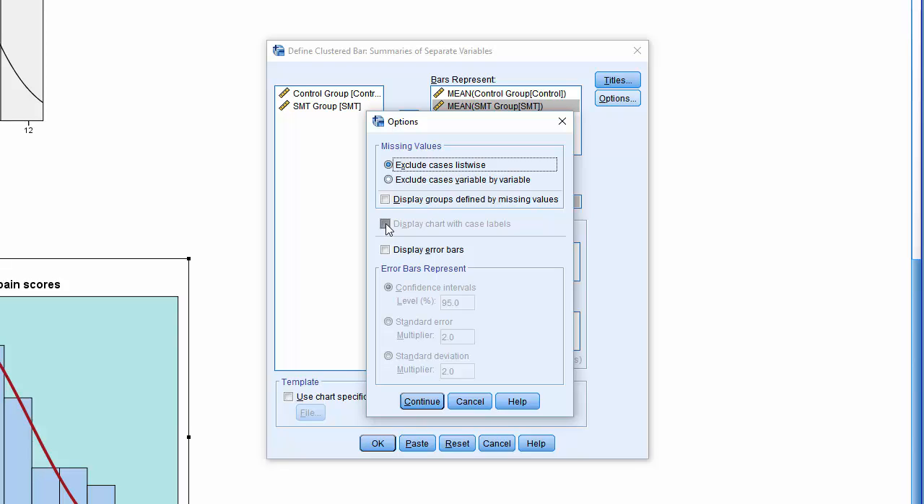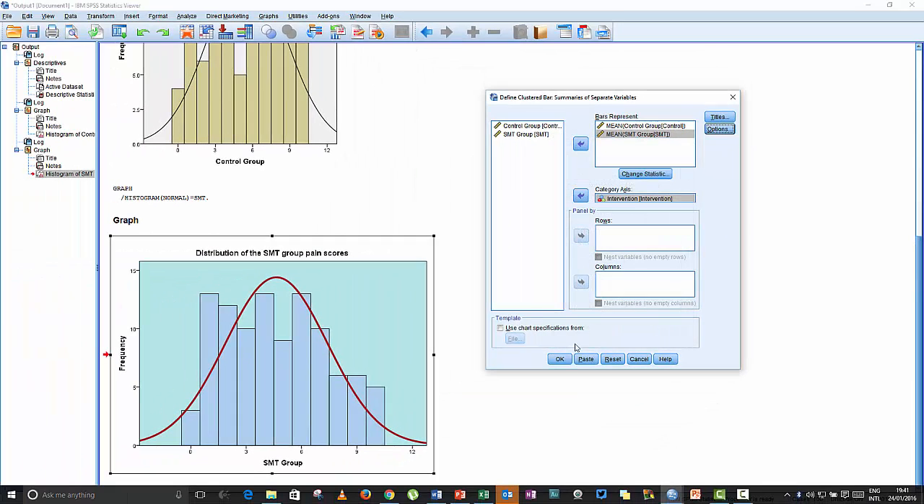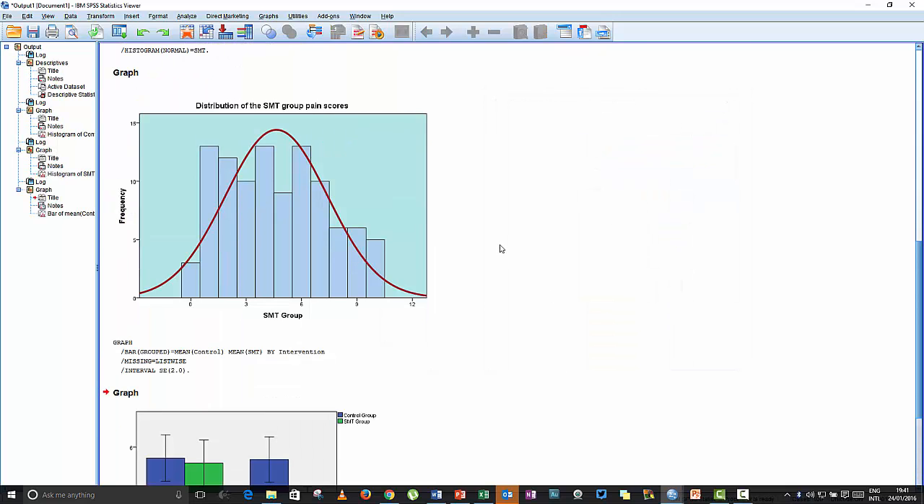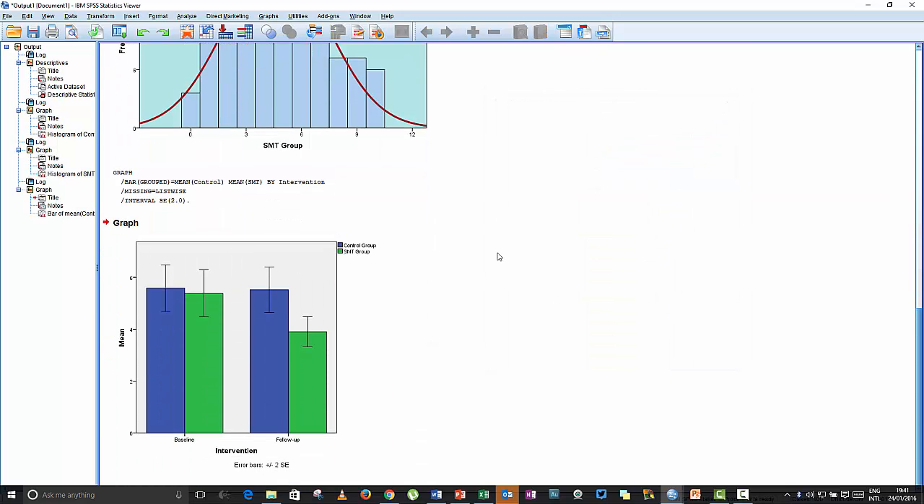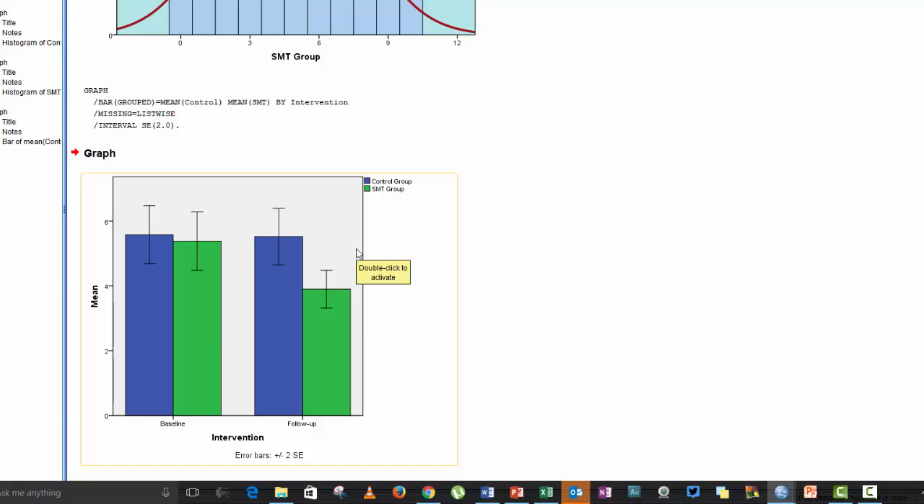So what you need to do is click on display error bars, and then you have different options, but we're going to pick the standard error, and we're going to multiply it by 2 because the error bar is plus or minus the mean. So the standard error gives us a range around the mean, in which case it needs to be multiplied by 2. And here we have the bar chart.